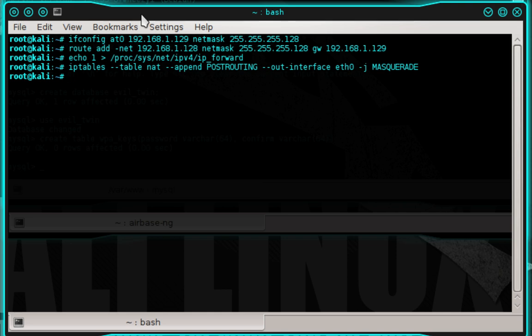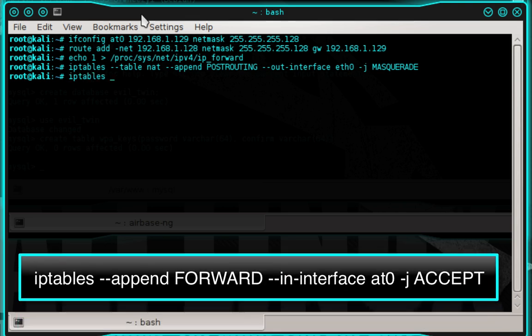Now we need to create a rule for managing traffic that is going into our tunnel interface. So let's type iptables space --append space FORWARD all uppercase space --in-interface space at0 space -j space ACCEPT in all uppercase and then press enter.